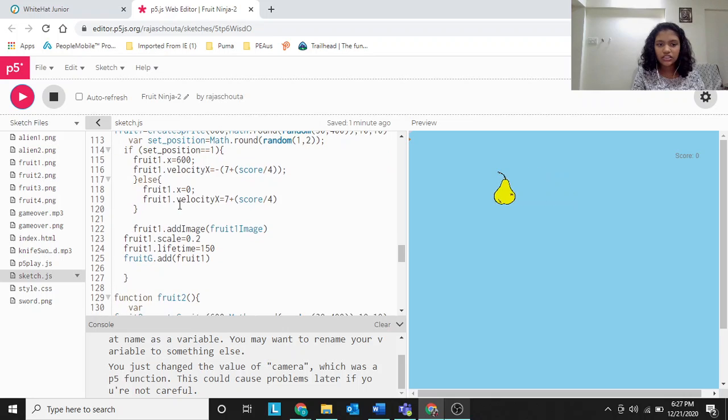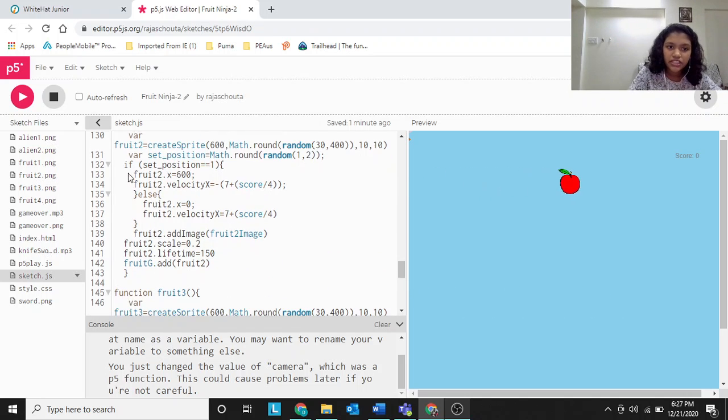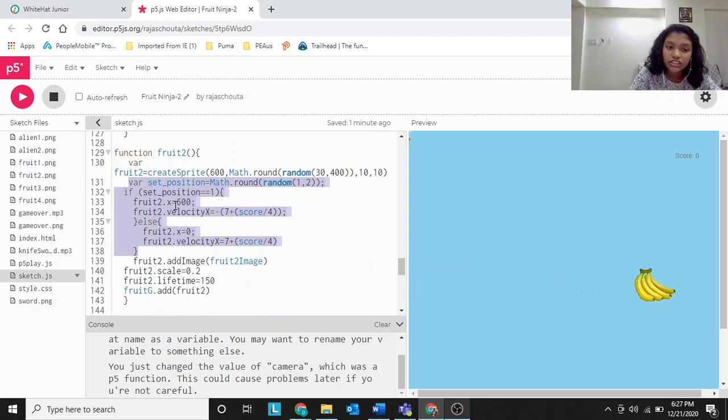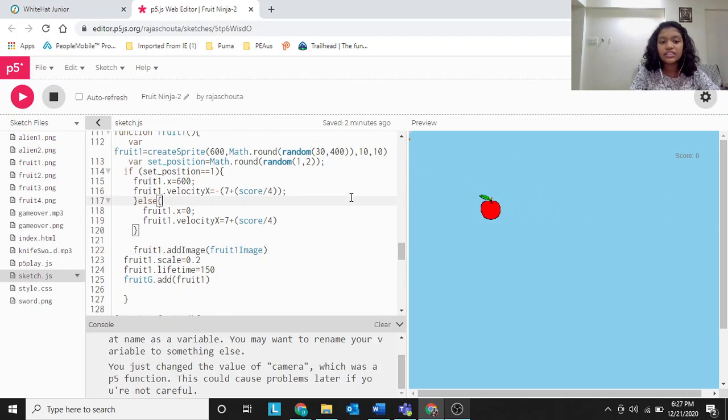Then it's the same thing afterwards. Fruit1.add image, fruit1 image, and fruit1.scale equals 0.2. Same thing. What I did was just copy this and paste it all over the place. Same to same, nothing different. And then wherever it's fruit1, I changed it to fruit2. Simple, right? That is how this works.